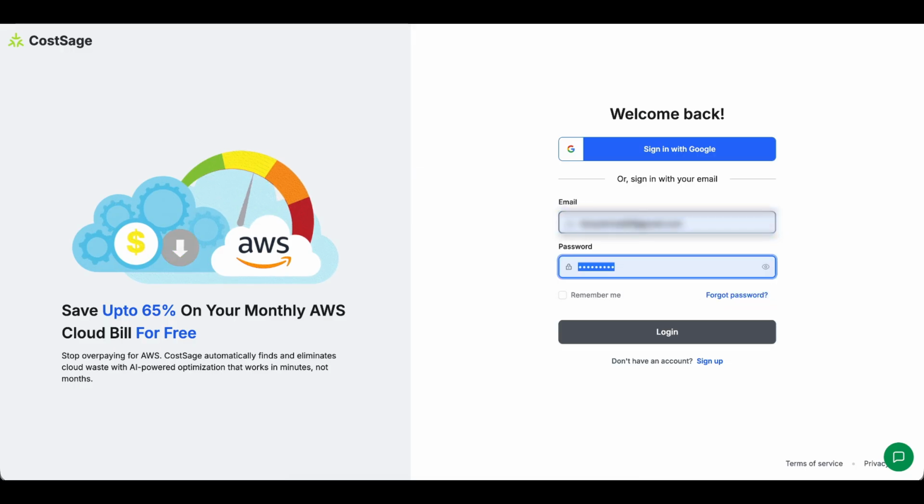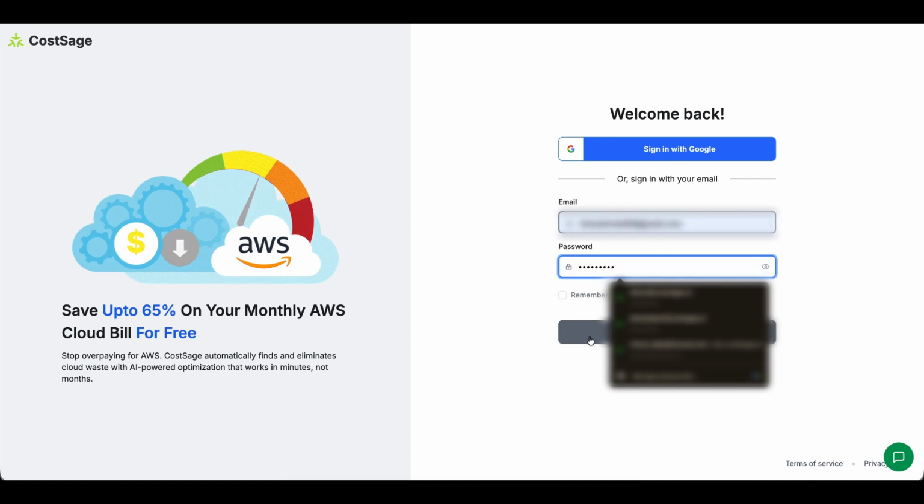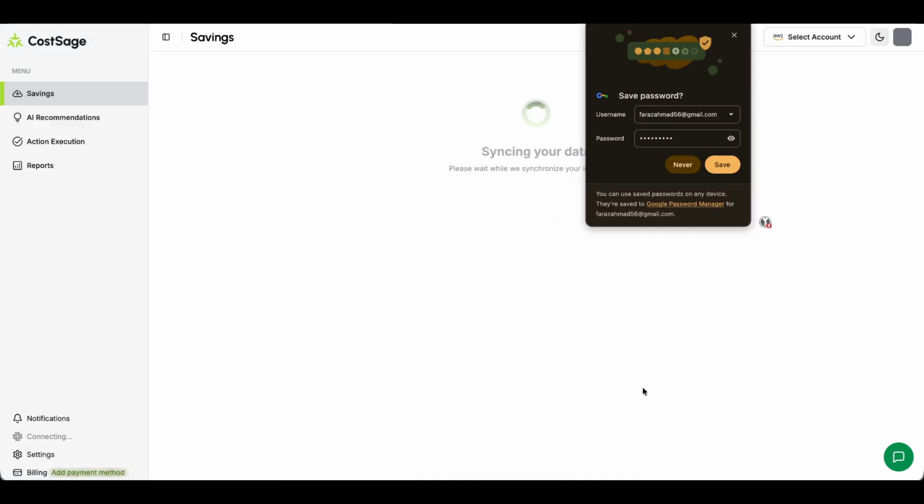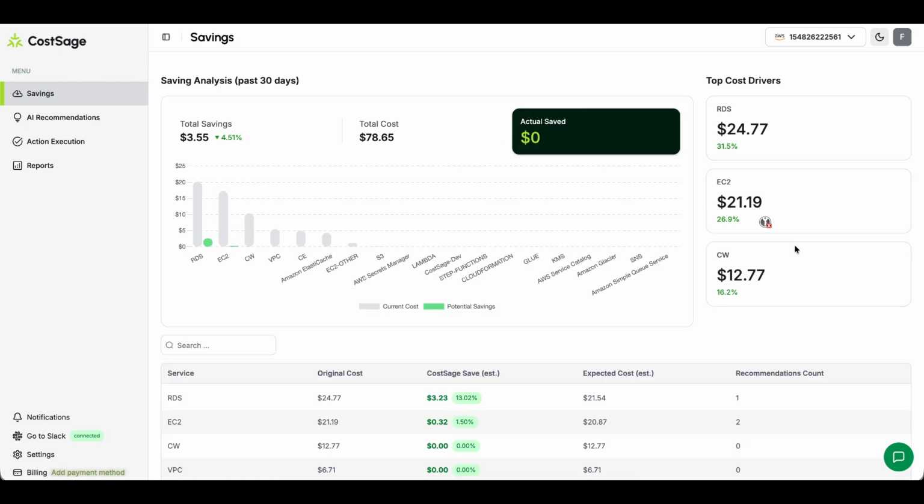Log into your account with your details, and once you move to the dashboard, you will see 4 major tabs on your left hand side. The first tab is about savings.